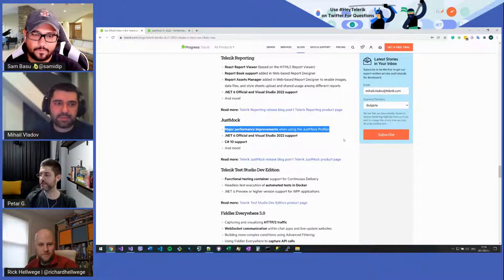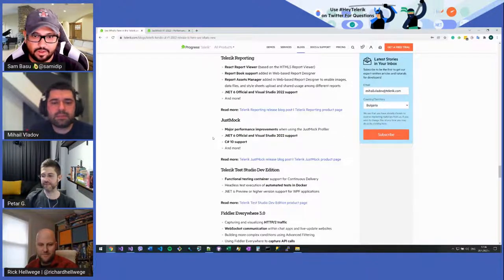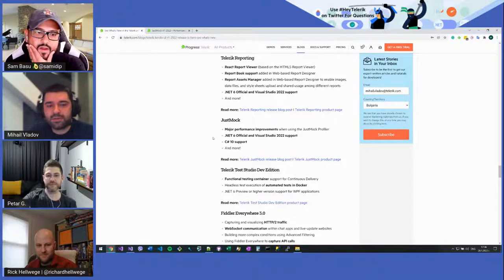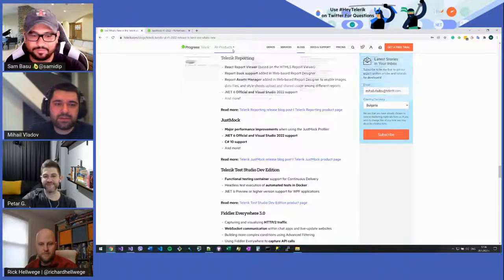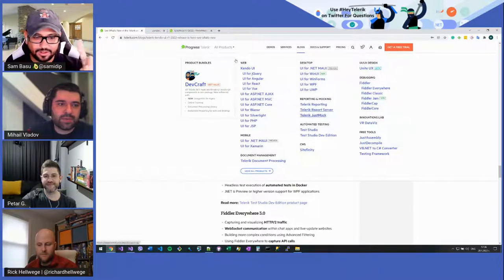And there is a bit of new configuration that you can enable or disable performance optimizations depending on your scenario and what you want to test. So to show that, probably it's a good idea first to explain what is JustMock. Let me just open the product page.